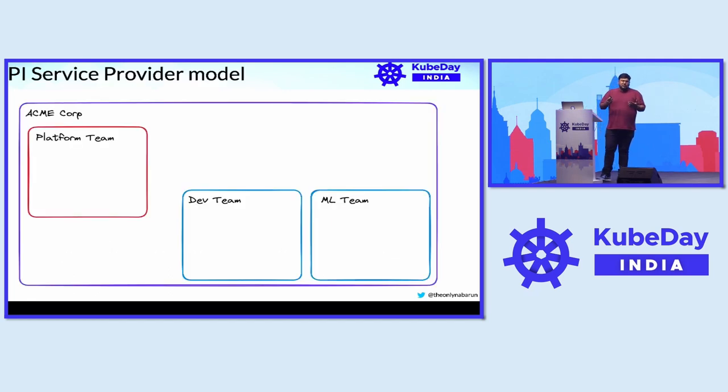Now, let's talk about the API service provider model. I see that some portion of the screen is cut. I'll try to speak about those portions. I just noticed. So it is the API service provider model. Let's say you have a company called Acme Corp, and you have a platform team inside the company. And you have multiple teams called dev team and ML team. Maybe you have more teams, like a data science team doing inferences, and then the ML team using those models and running it in production.